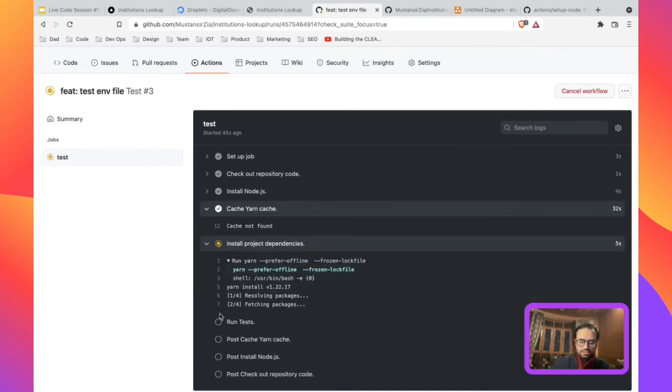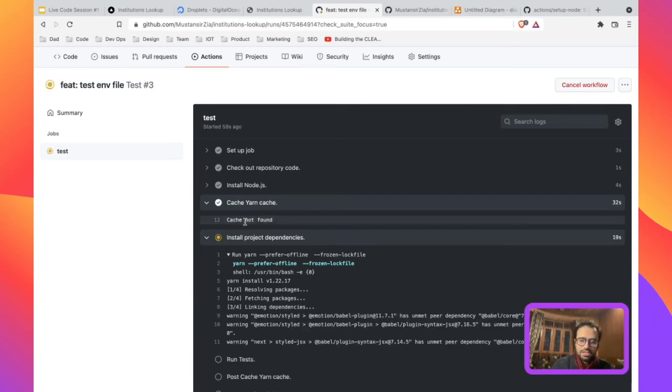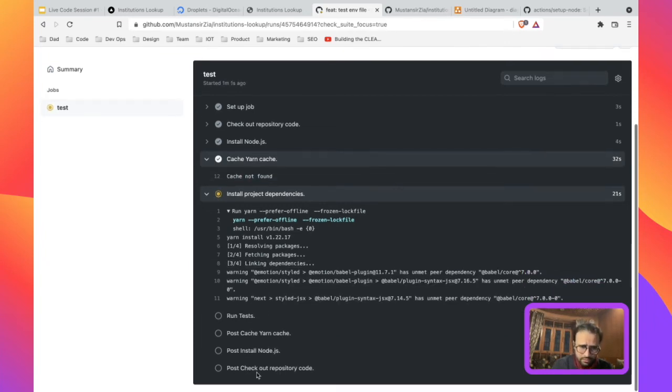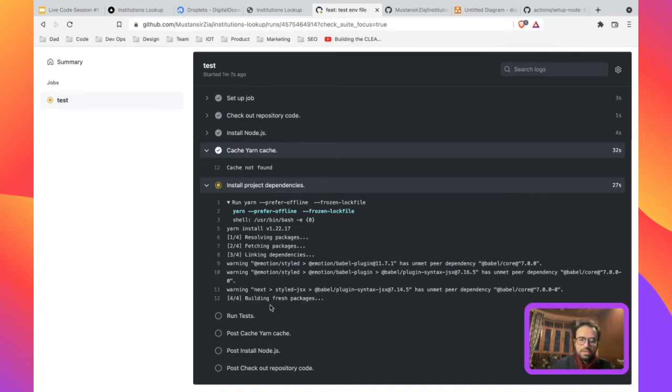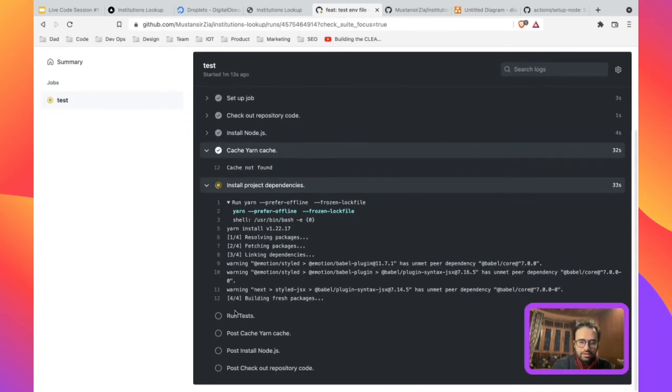So let's see it run again. Right now the cache was not found. The reason is that it's a GitHub Actions thing: it caches only after all the jobs, steps, and actions have successfully run. Before that, it doesn't cache. So it hasn't cached because our first job didn't succeed. It's downloading dependencies now, so let's wait for it a bit, and then we can rerun this.